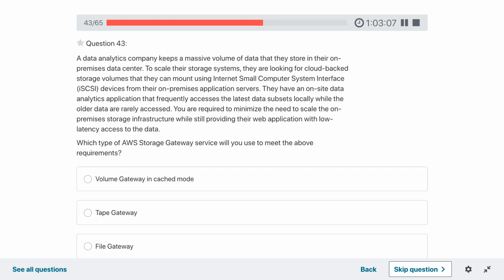They have an on-site data analytics application that frequently accesses the latest data subset locally, while the older data are rarely accessed. You are required to minimize the need to scale the on-premise storage infrastructure while still providing their web application with low latency access to the data.